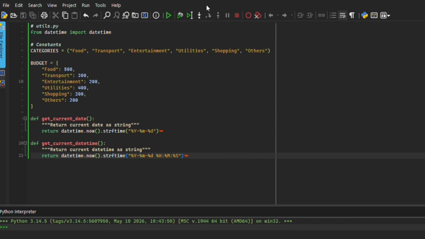So today I would like to introduce our project which is called My Finance Tracker. Basically, we created this project to help people manage their budget and track their daily expenses.